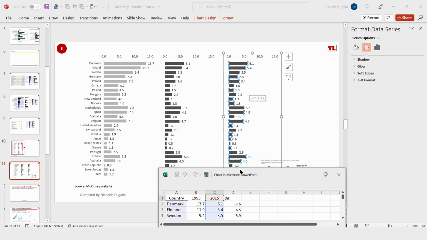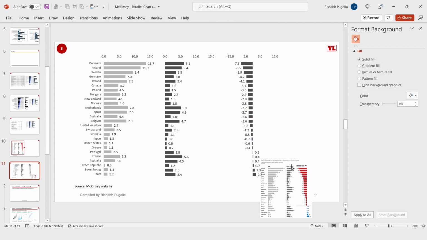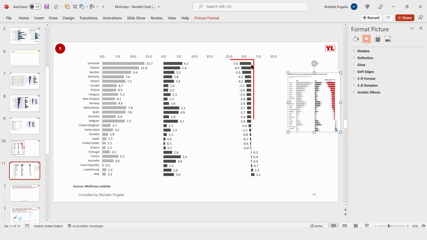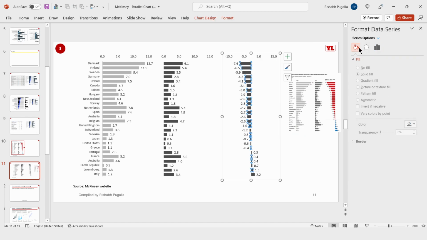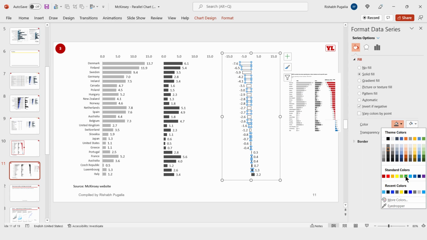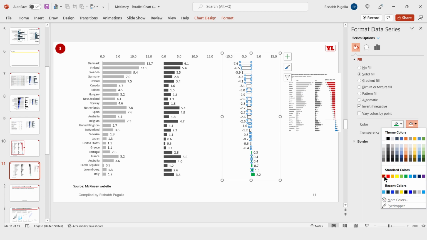Within edit data, this time I'll focus on the difference column. Once done, superb. Now what I wish to ensure is automatically all the negative numbers should be red and all the positive numbers should be blue. How do you do that? Right click, go to format data series, pick up this fill bucket icon, and there is something called invert if negative. Superb. So I will ensure that the positive could be in green or maybe blue, whatever the color you decide, and the negative could be in red.